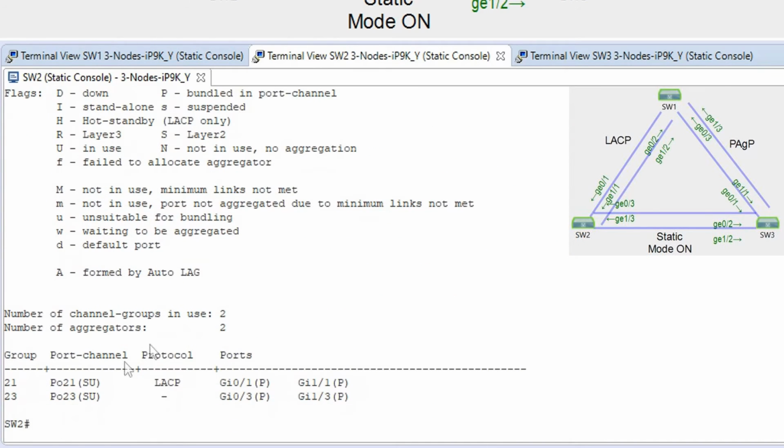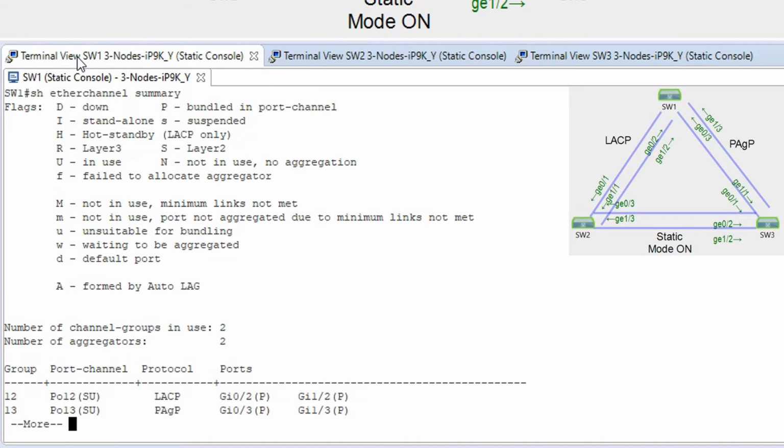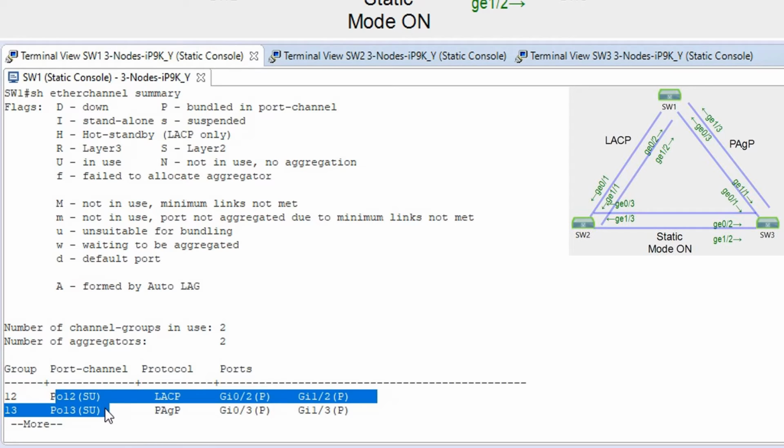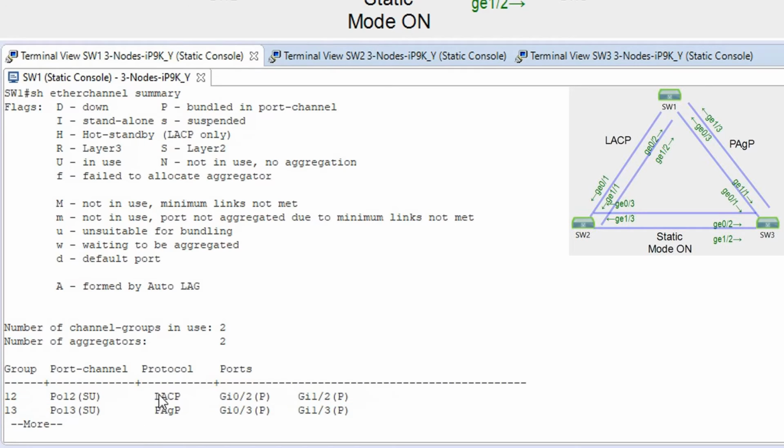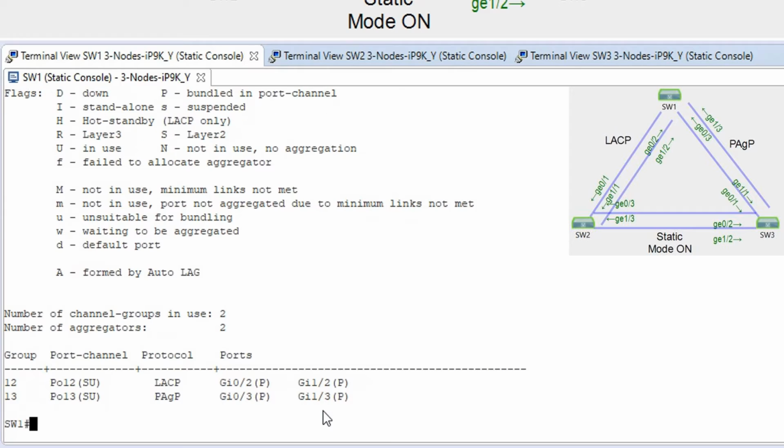Let's go and check the summary on switch SW2. Same, everything is fine, just we have a different protocol, LACP, than on the SW1 switch. As you've seen, we have SU and we have two protocols, LACP and PAgP. All member interfaces are fine, so everything is good.